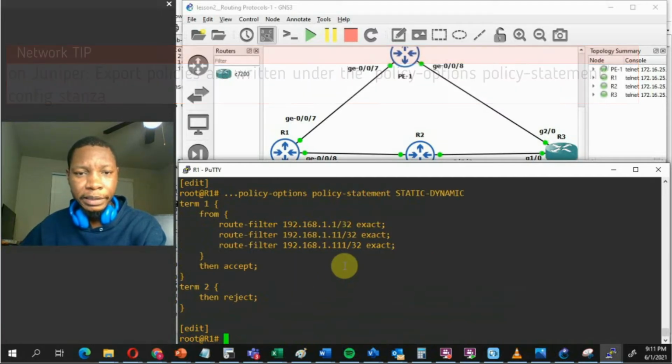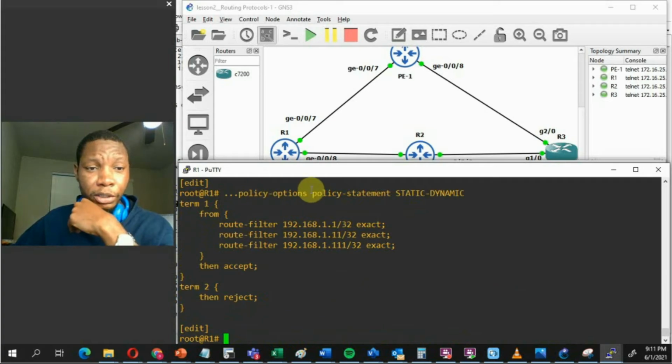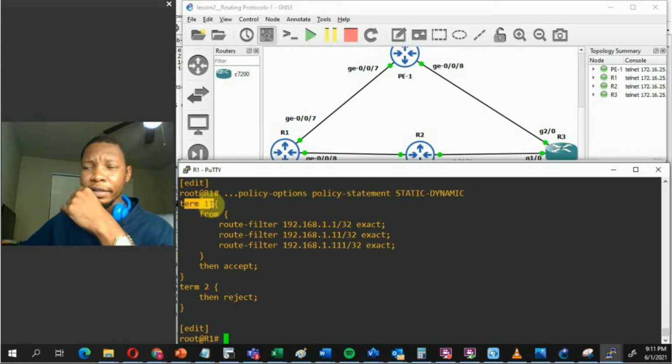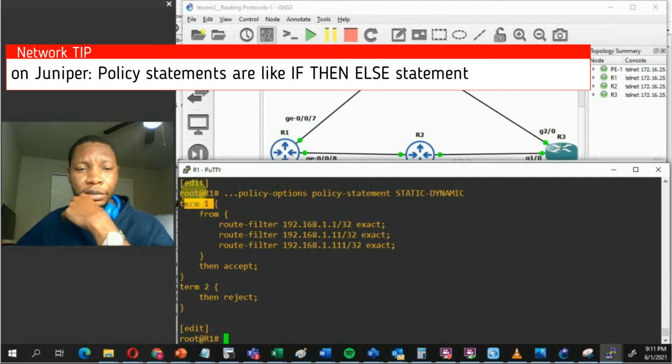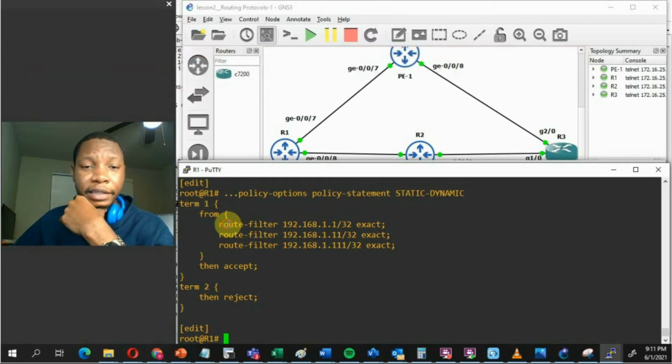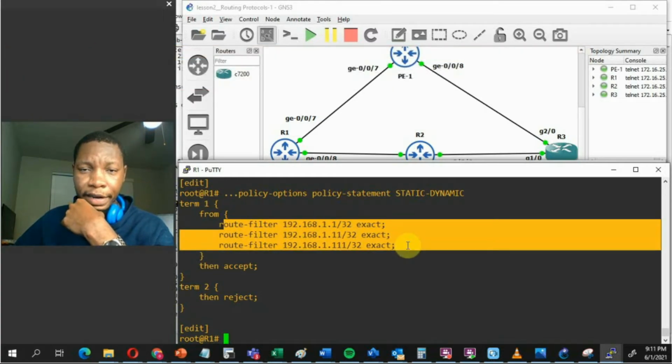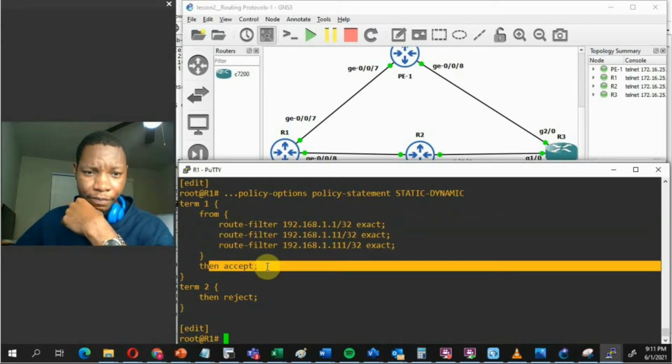So basically this is the same policy option I created. It's called static dynamic, and it says term 1. So it's like a if then else statement basically. So term 1 is the first statement. It says allow anything from this routes, right? These are direct routes. Accept them.